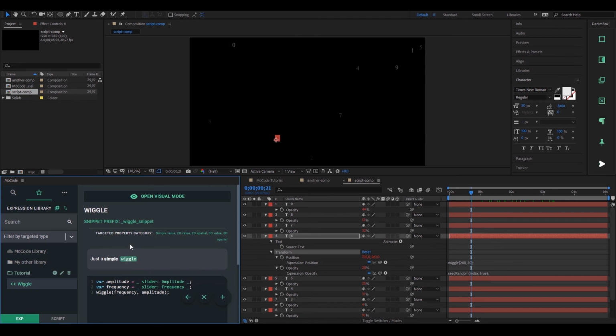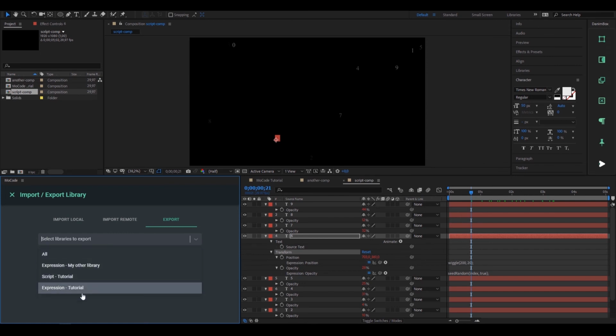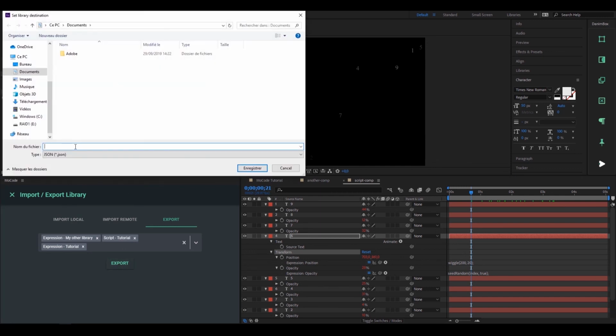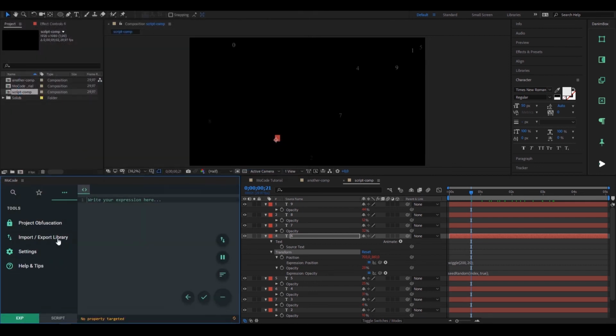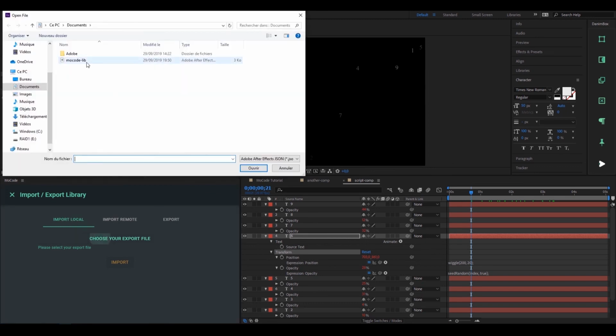I highly recommend you back up and export your library as soon as possible, because if you have a problem with your computer or anything else, everything will be lost. So to export it, go to More Tools, Import or Export Library. In the Export section, you can select just a few libraries or all the libraries at the same time. Click on Export. Name it MoCode lib, something like that.